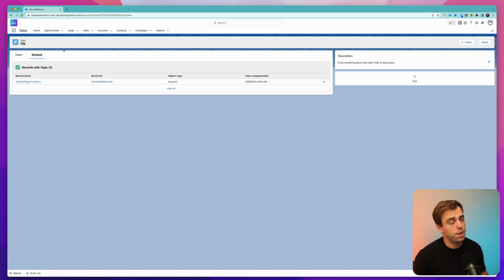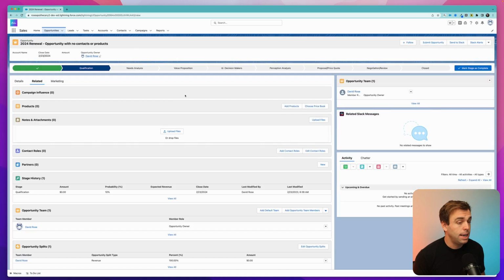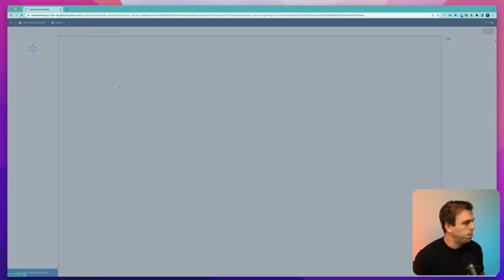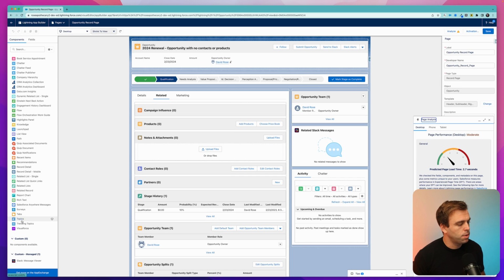The first thing that we're gonna wanna do is actually add the topic component to the opportunity. So it's easy to see when something has the topic assigned and easy to remove that topic too if needed. So go ahead and pull up an opportunity record and then click the gear in the upper right hand corner and click edit page. This is where you're gonna find that topics component. On the left-hand side here, we have all these components. You'll see topics towards the bottom.